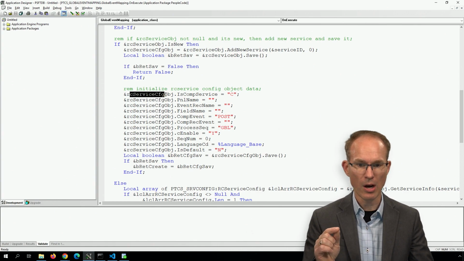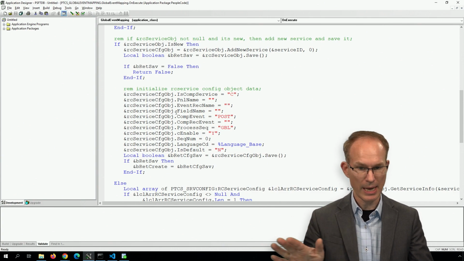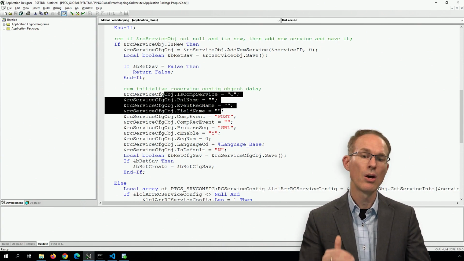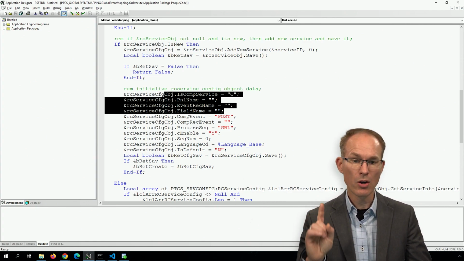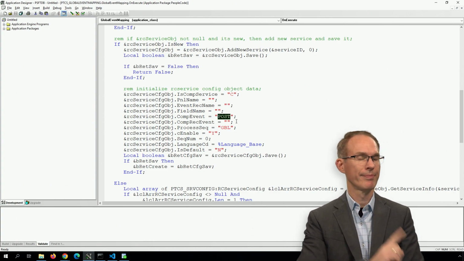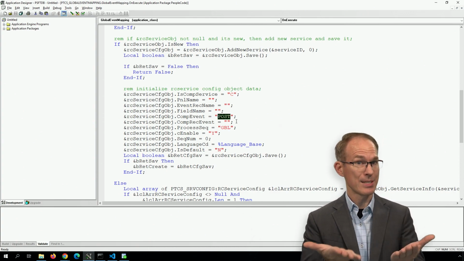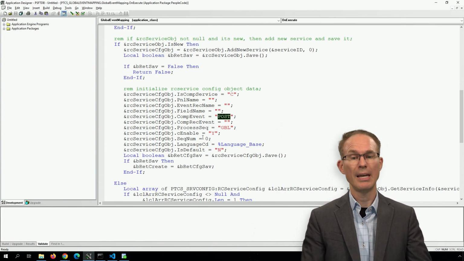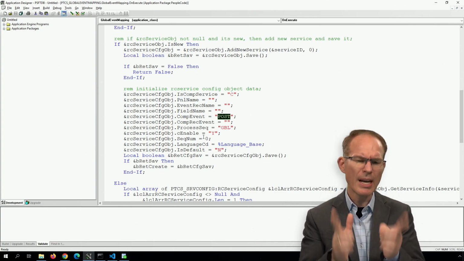RC service config object is component service. Okay. Event rec name, blank, field name. Wow, these look a lot like the items that you would see when you're configuring event mapping in 8.59 and later. Comp event post. What do you think? Component post build? That's my thought. I think that's what we're saying here. Component post build. Interesting.